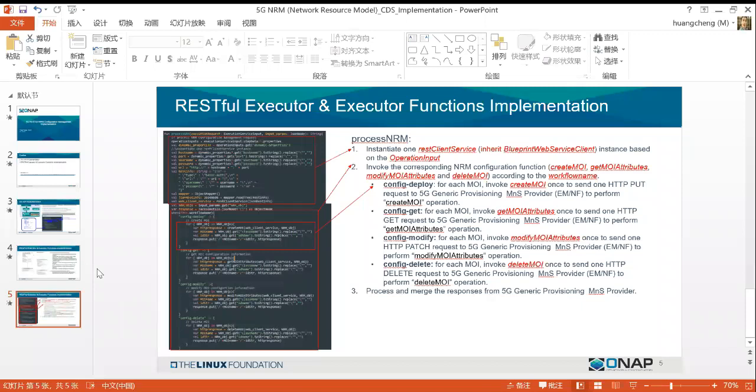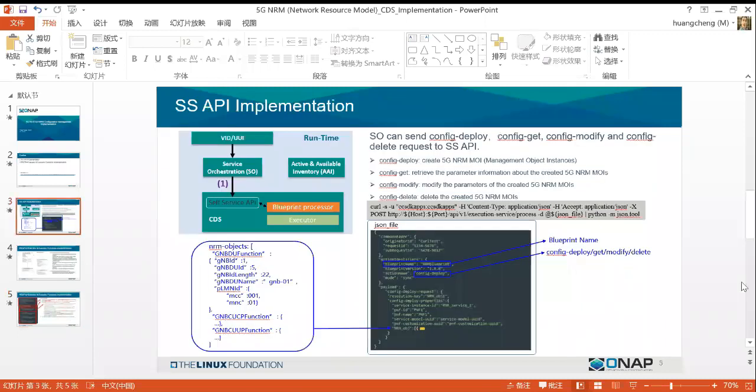Any comments and questions? No, it's perfect. This is perfect. I just have one question, Huang. This NRM use case, I'm assuming it's for PNF use cases? Yes, it's for PNF. Okay. From SO perspective, how are you generating the payload to CDS? Are you using a custom BPMN or using the building blocks approach?